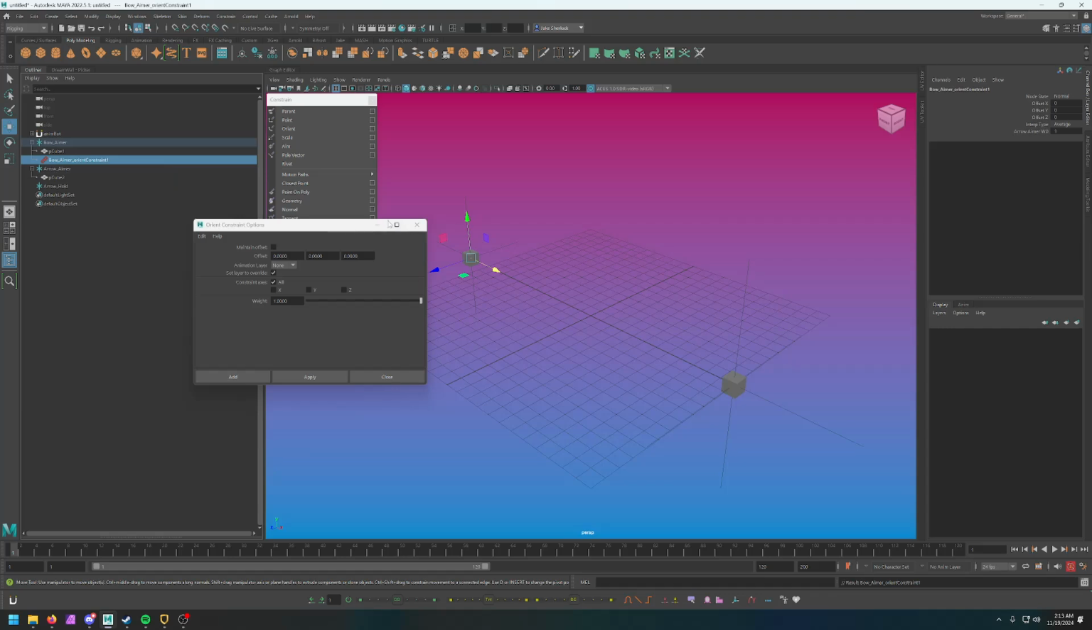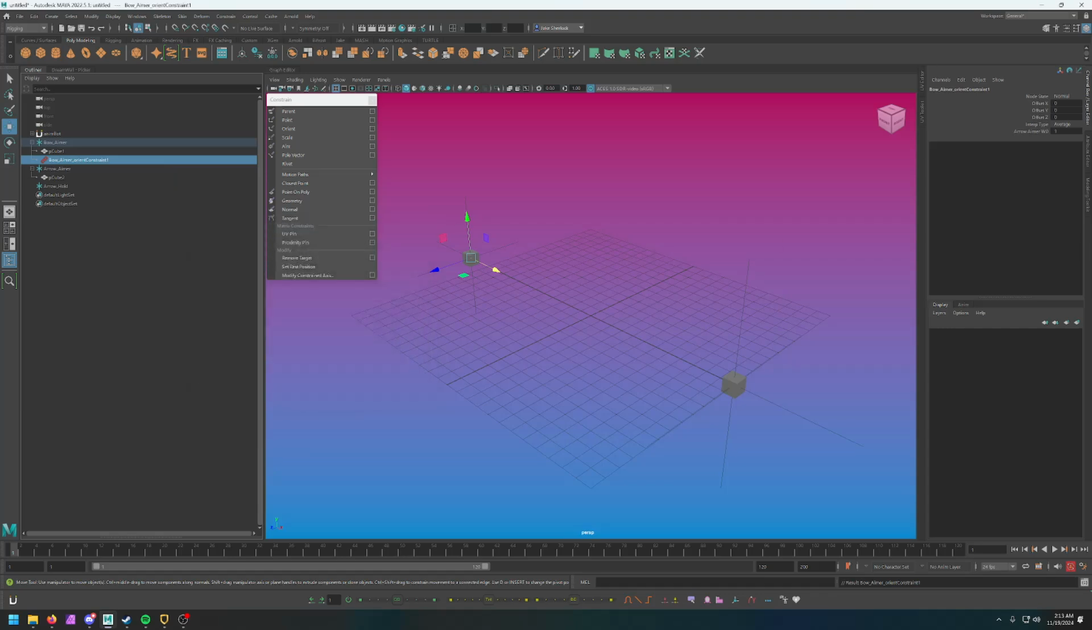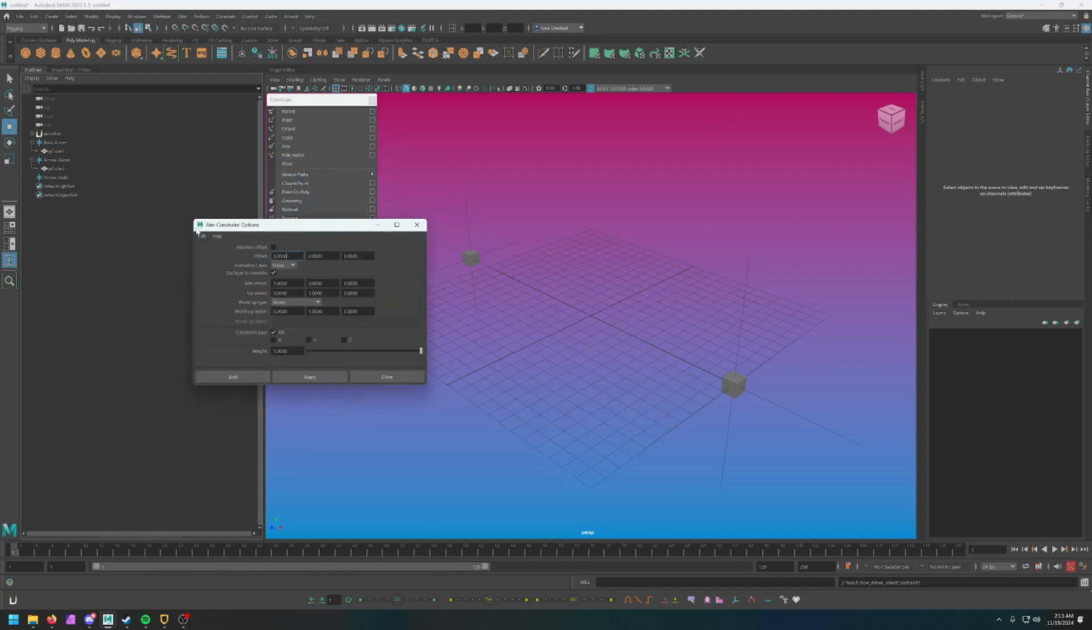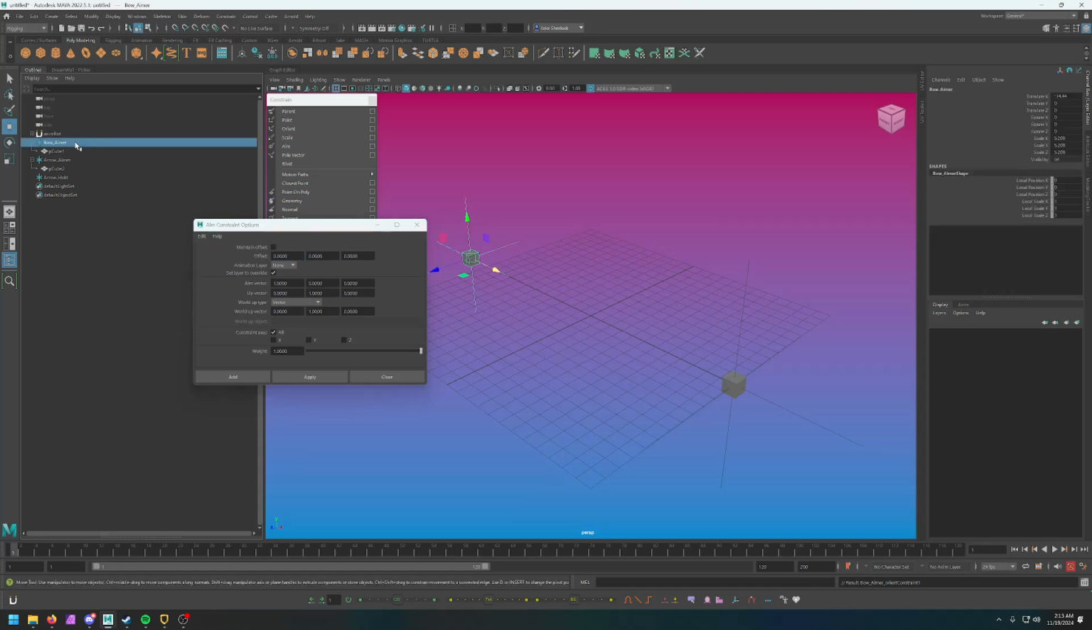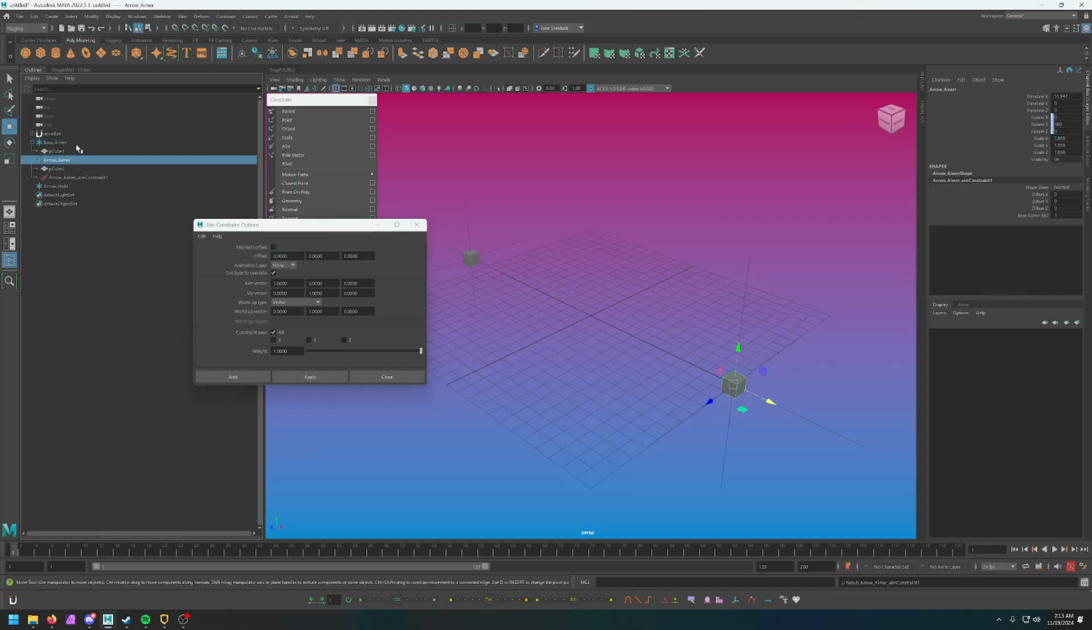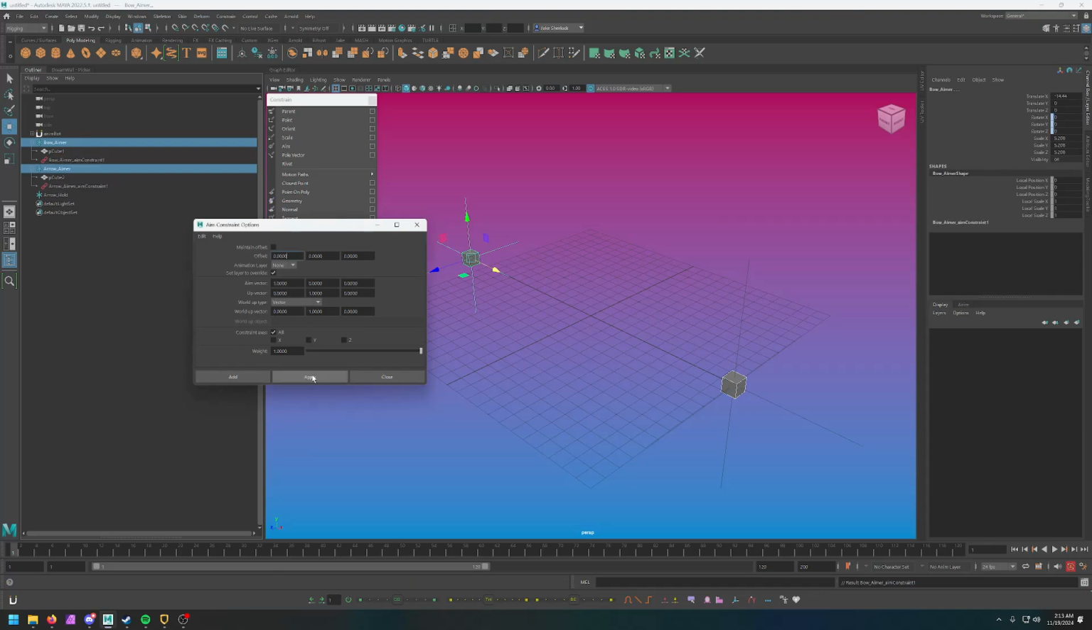Oh, I'm sorry. I told you the wrong thing. We're not doing orient constraints. We're doing aim constraints. The orient constraint comes later. So we'll reset that. I'm going to select bow aimer as the parent and then arrow aimer as the child. And I'm going to select arrow aimer as the parent and then bow aimer as the child and hit apply.